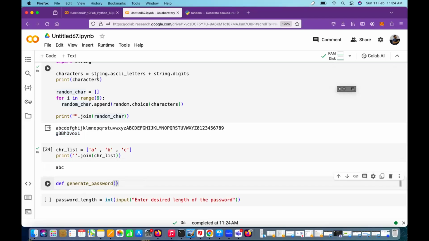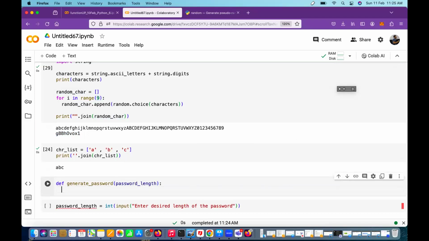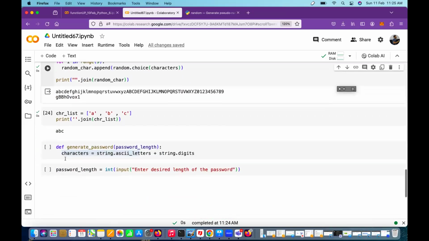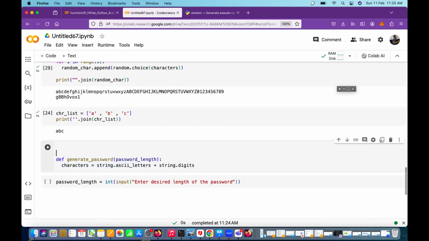For generation of a password, what do we require? We require the password length, that is 9, 10, whatever. So here I can pass password_length. This is a parameter. I should know the password length, then only I can generate something. Without password length, I can't generate. So first I create a combination of all the characters. For that, we require the string module. Let's import this string module.